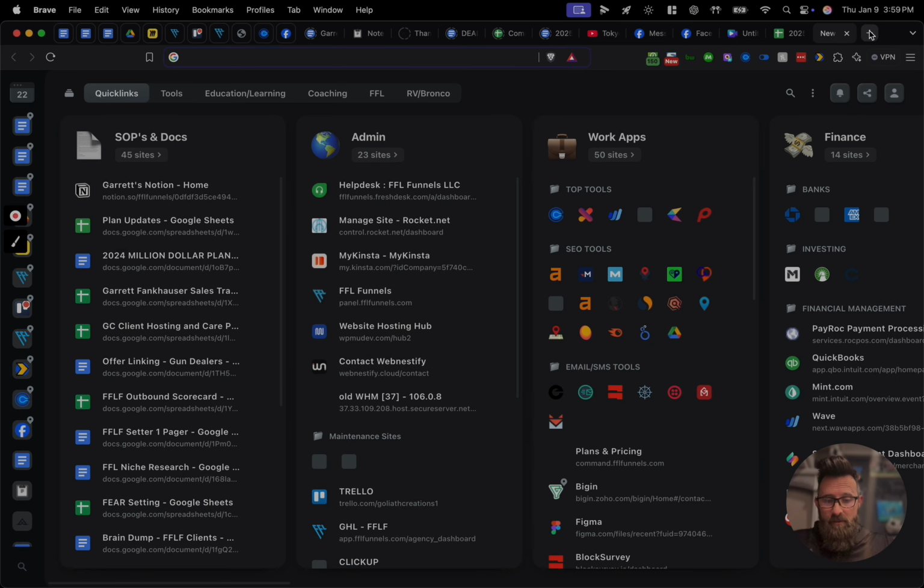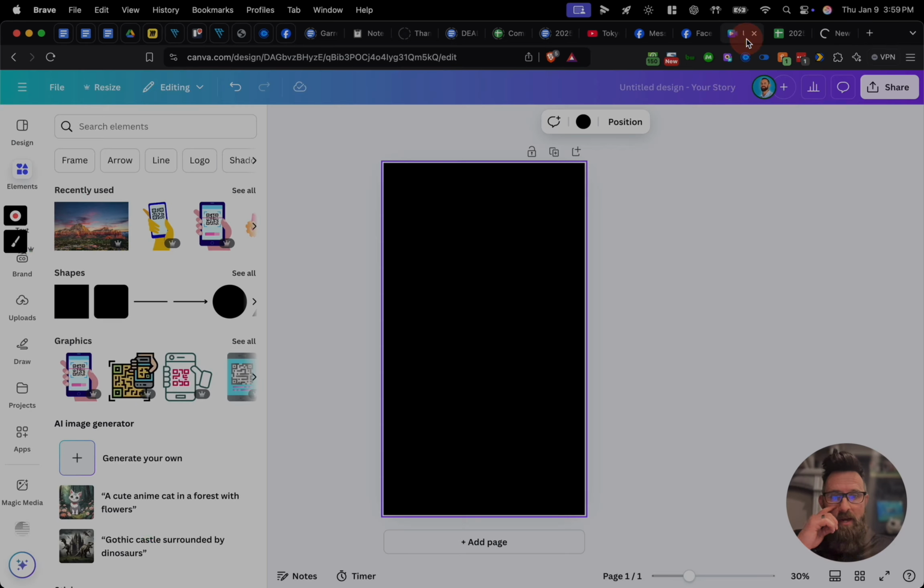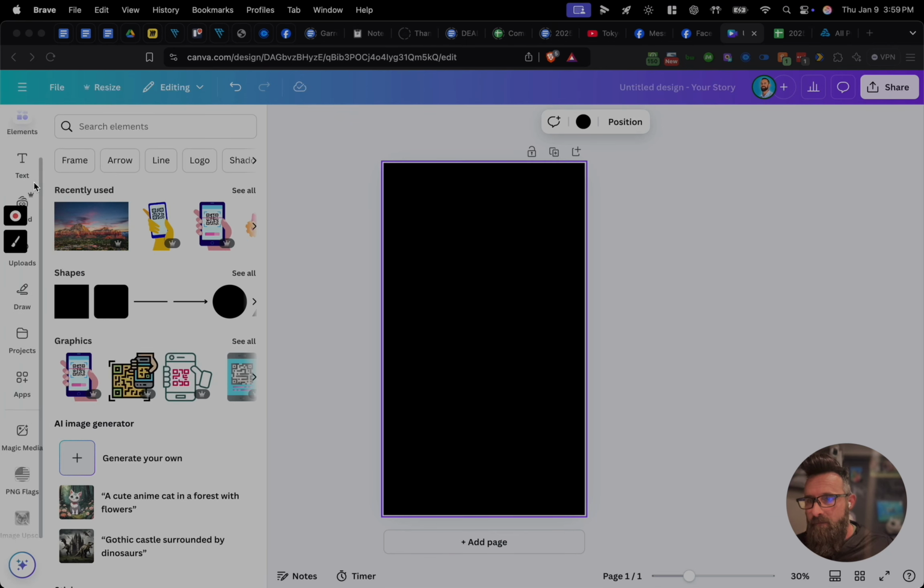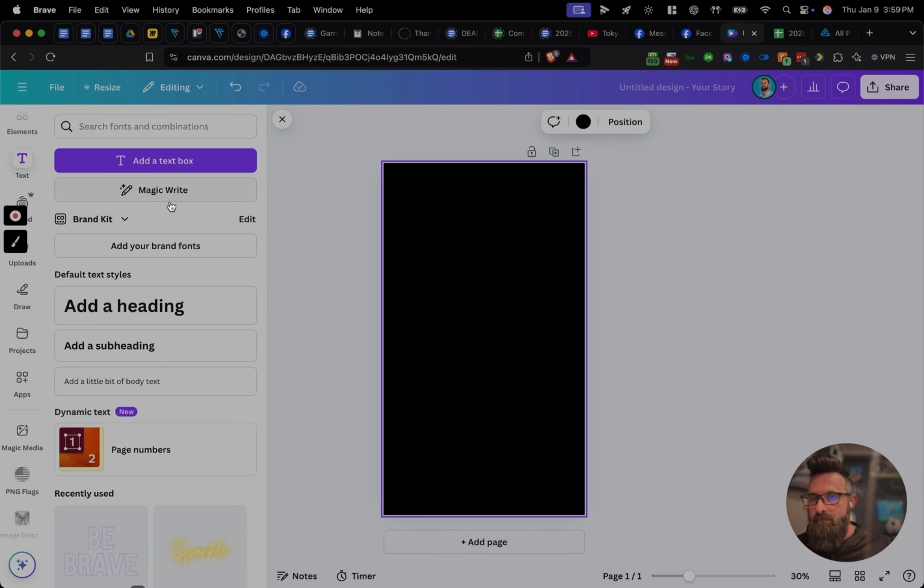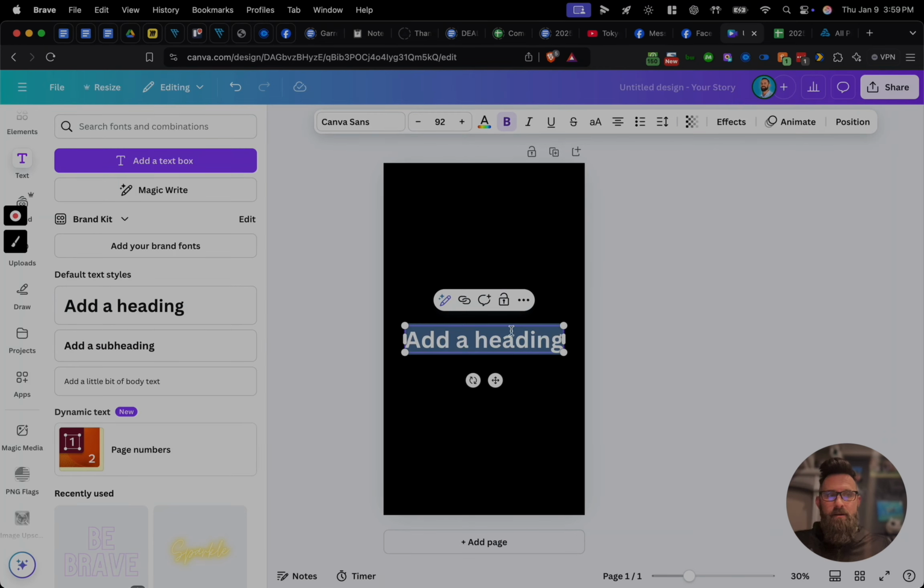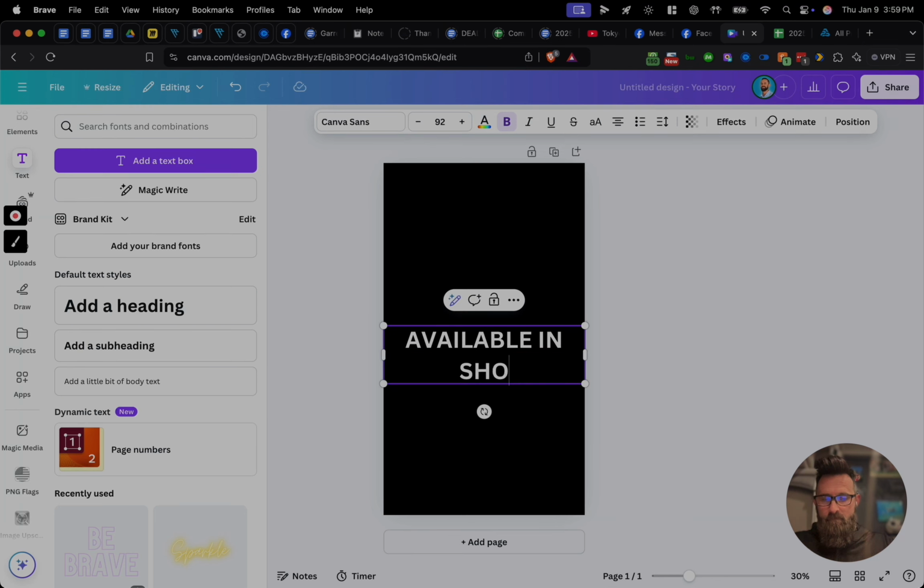And what I'm going to do is just pull up one of our client sites real quick in the background. And we can do some text. Oh my gosh, I don't know if I'm going to be able to get over to the text box thing. There it is. I can move it right there. So we'll add some text right here and we'll say, available in shop and online.